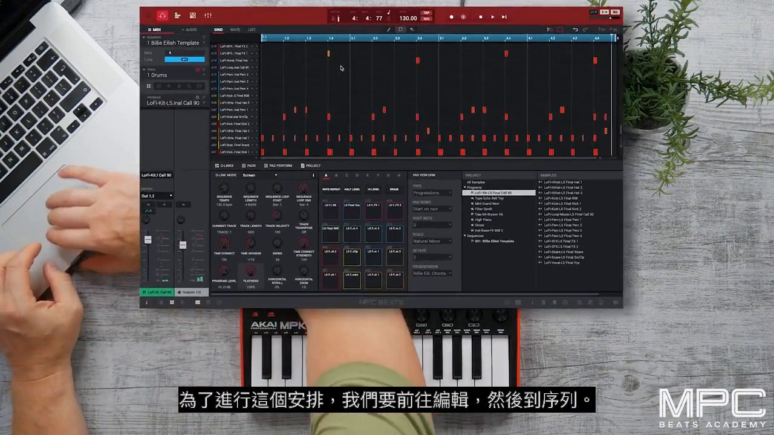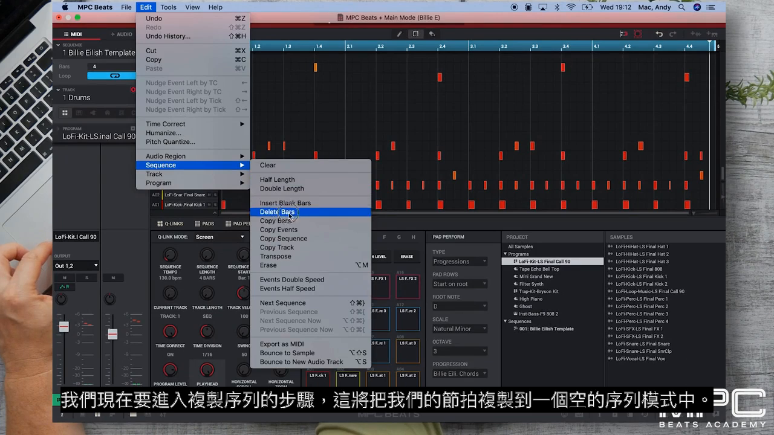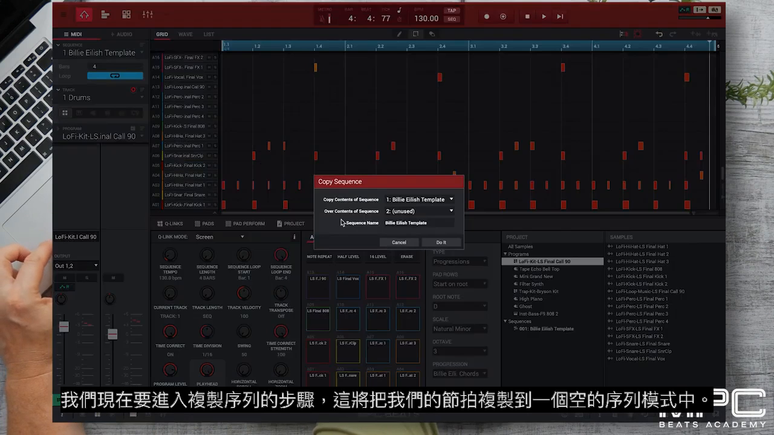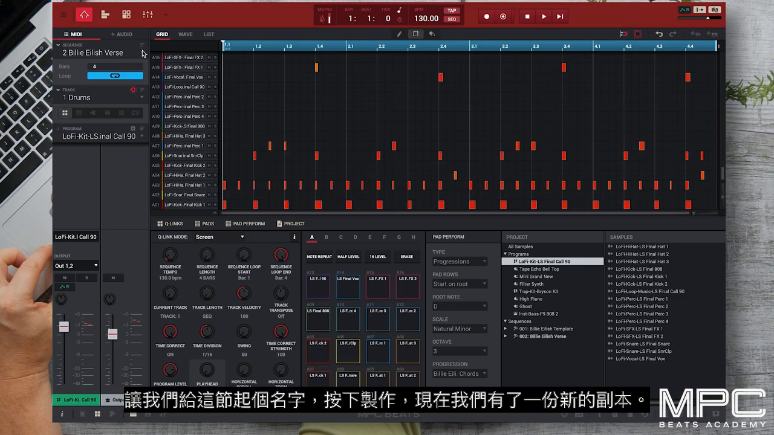So to do this arrangement, we're going to go up to our edit, go down to sequence, and we're going to go to copy sequence. And this will copy our beat into an empty sequence pattern. So let's name this verse and press do it. And now we got a new copy.